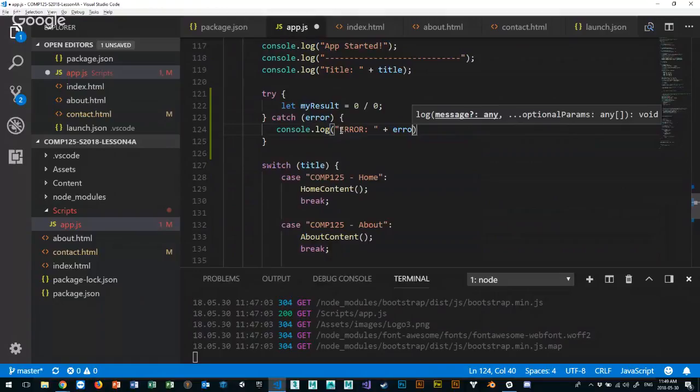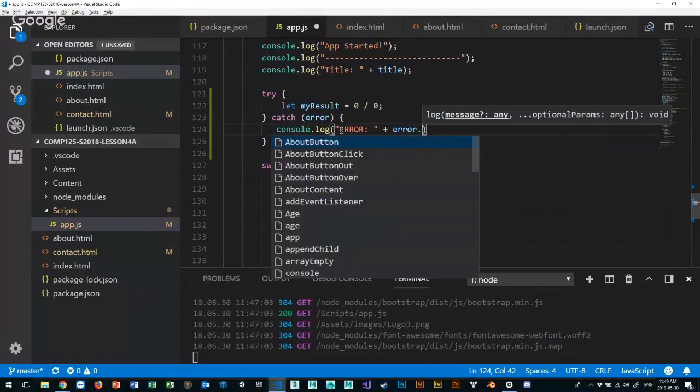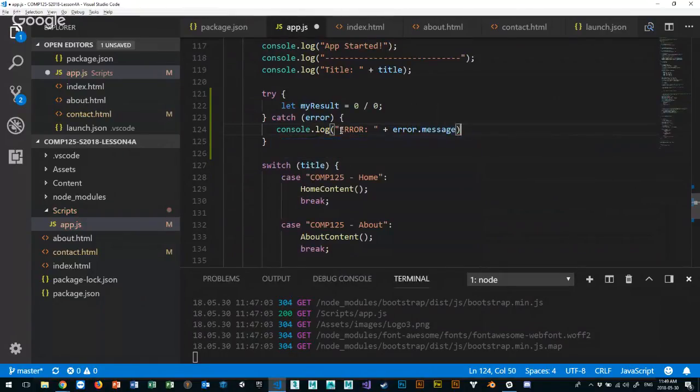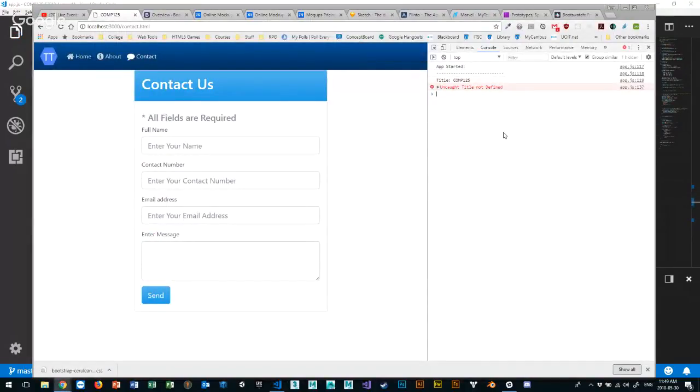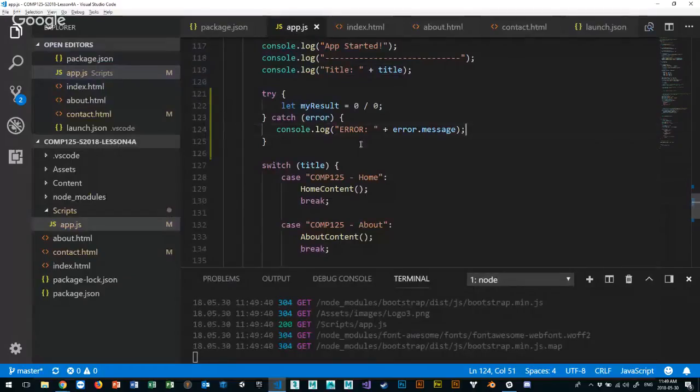I think it's error.message. I believe that's what it is. I have to look that up. But basically this error, it creates an error that I can see what the error message is. So if I save this and go back to here, well, it did this part, right? But it tried to do this: my result is equal to 0 divided by 0. I try to do this.